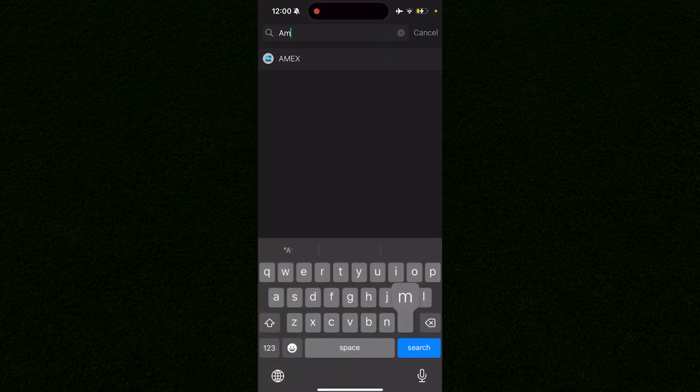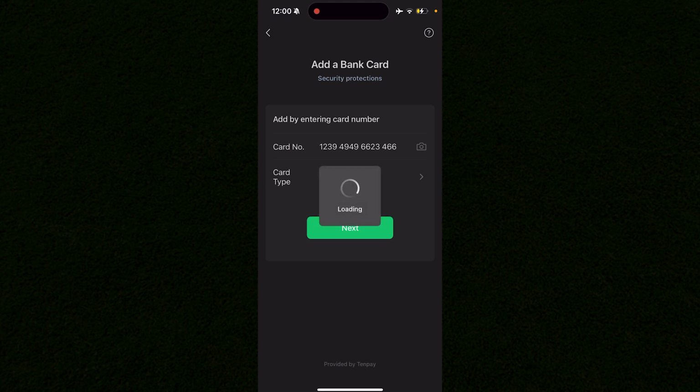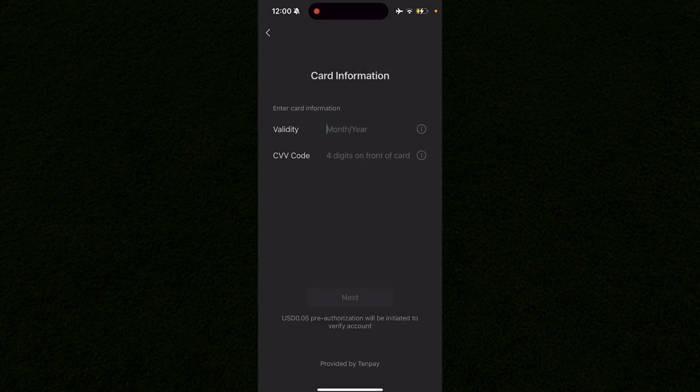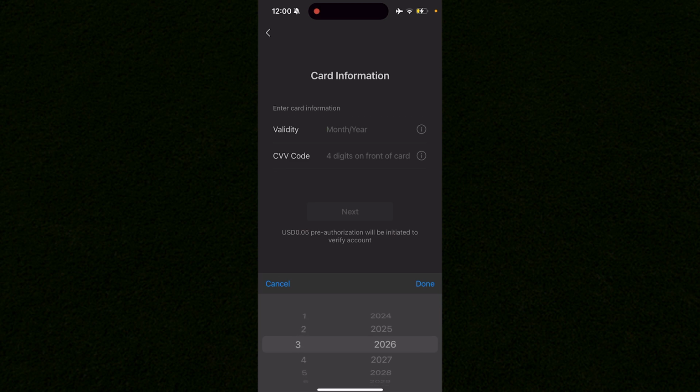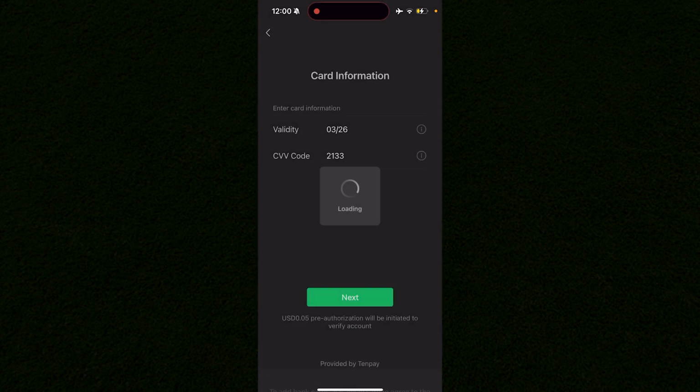In this case, I use American Express. This is not a Chinese card. That is my bank card. Then you just click on the next option and enter the month/year of this card and the 4 digits. And then it's basically going to ask if you agree to the terms and if you really want to add your card, and you just want to say yes.